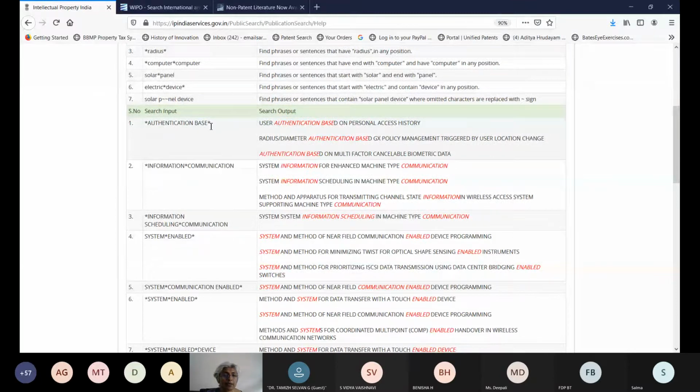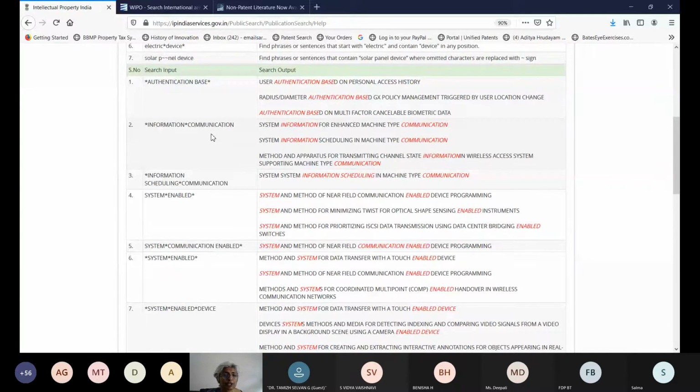So, for example, authentication base with asterisk before and asterisk after: you have authentication base and you have something before and something after. Information communication: information has the asterisk before and asterisk after, system and the rest, and then you have communication. It is ending with communication, you see.